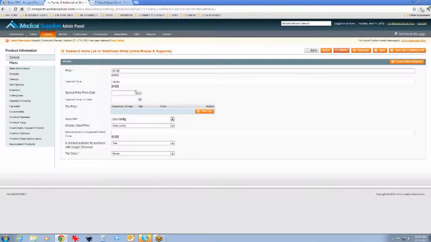and whenever you make changes to any section, you always have to remember these orange buttons over here. You either have to save or save and continue. If you forget to click save or save and continue, and you leave any particular page before you saved or saved and continued, you'll lose any changes that you made and you'll have to start over.